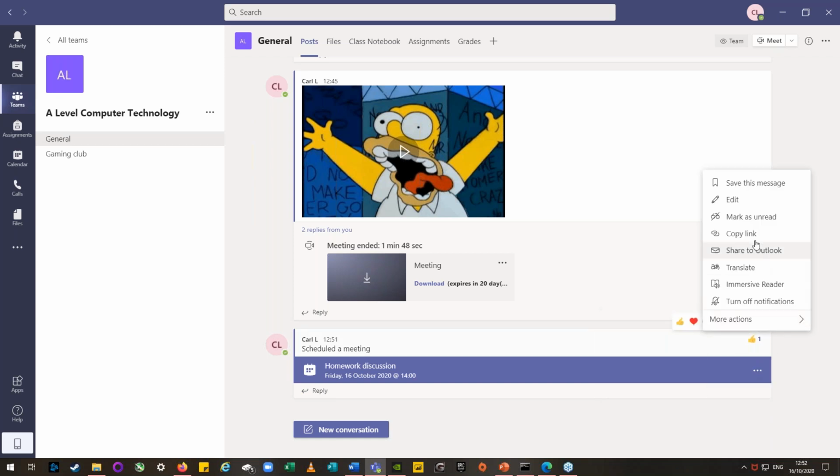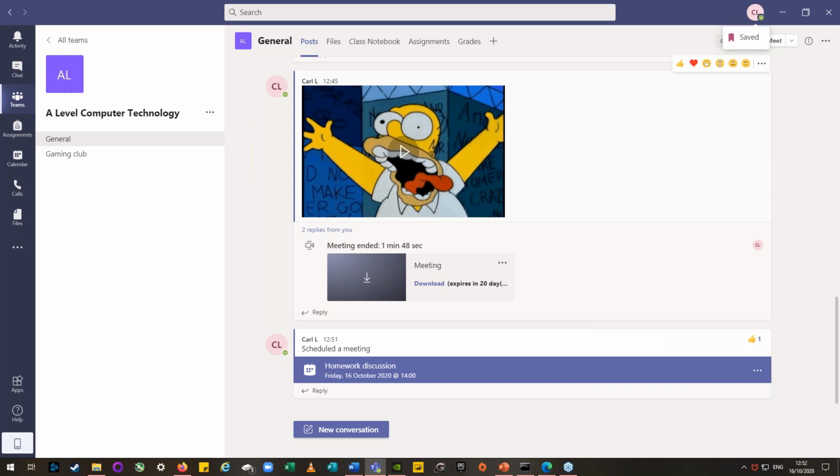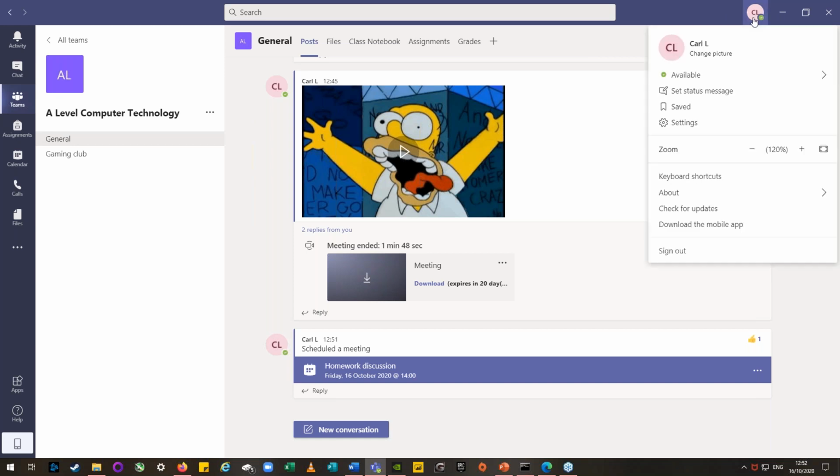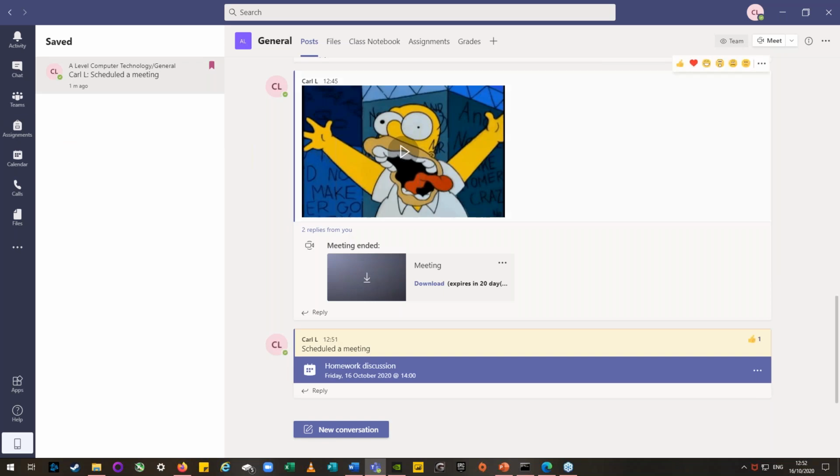On the message itself, if I choose to save a message, you can see it notifies me that it's saved at the very top. So at any point, if I want to view messages I've saved, I click into the little arrow at the very top where I've got my profile, and I click onto saved, and it takes me to that particular post, highlights it, and gives me a list of them on the left-hand side.